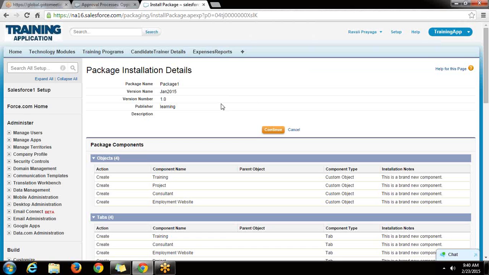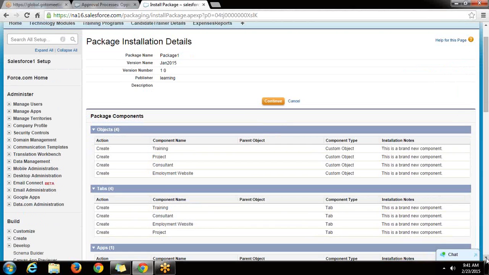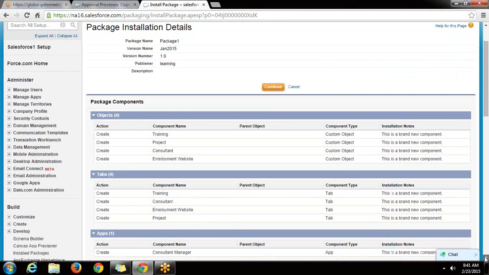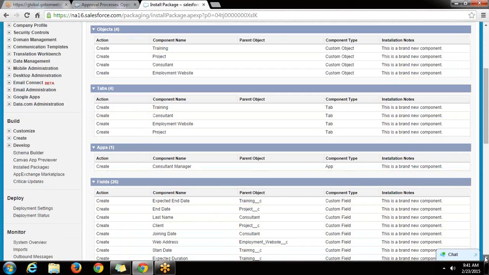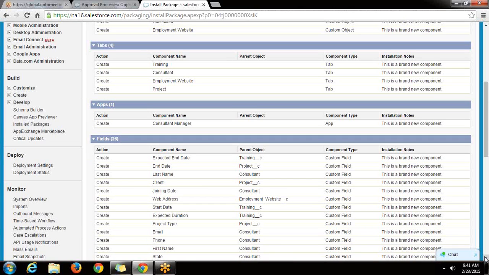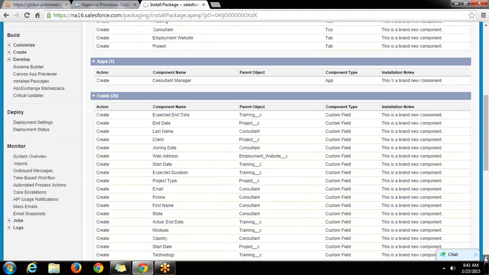Sir, how can I understand this app? I mean, if I use it, basically you did it and then you gave me this link. Now I have to understand what is what and how it is interlinked. So you see this page, it is telling objects, tabs, what you have inside that package. You can see that. Okay. We need to write notes.